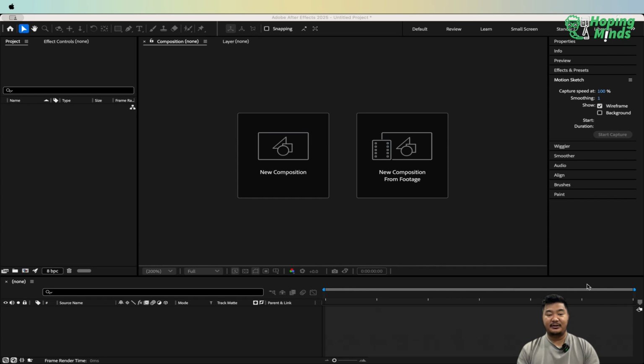In this particular session, we are going to start with composition settings. We are going to get familiar with what compositions are. But before starting with that, let's have a quick recap of what we have done in the previous session.